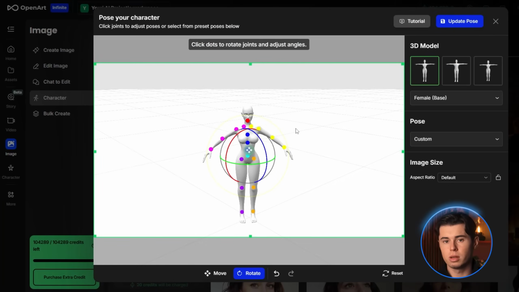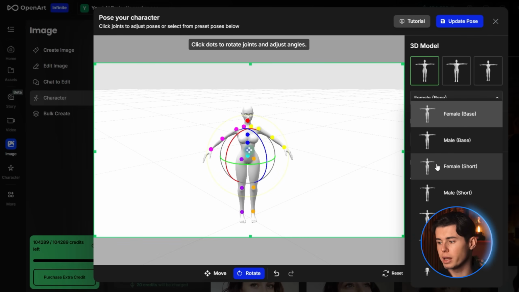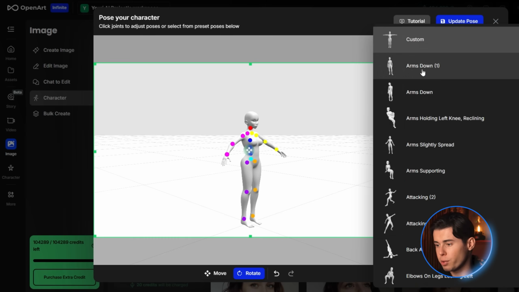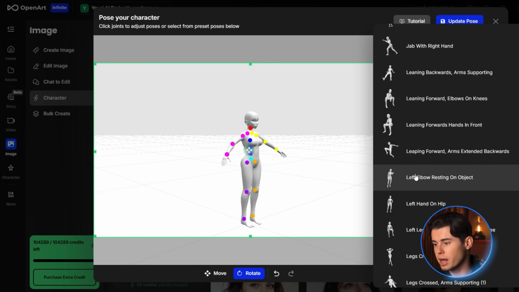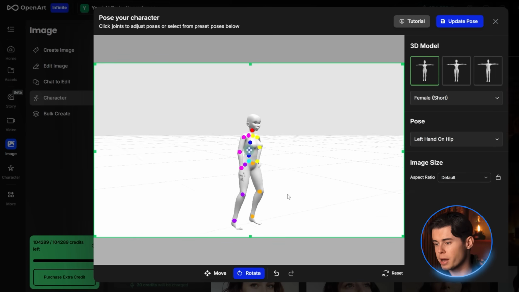When it opens, you'll see a few key controls. At the top right, you can choose the look for your model. Either keep your current one or pick from a preset. I'm going to choose the female short preset since my character happens to be on the shorter side. For the pose, you have a big library of presets to choose from. I'll start with left hand on the hip. As soon as I click it, the model updates instantly.